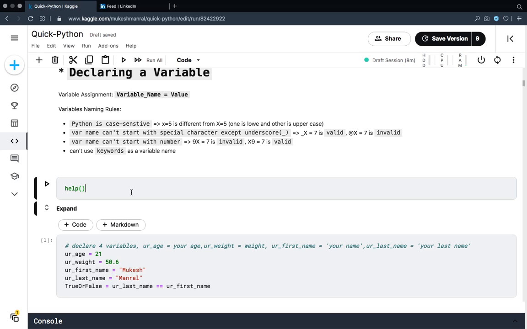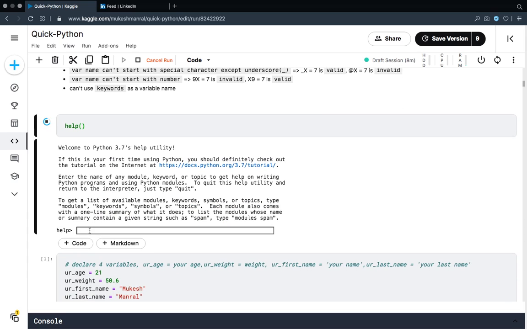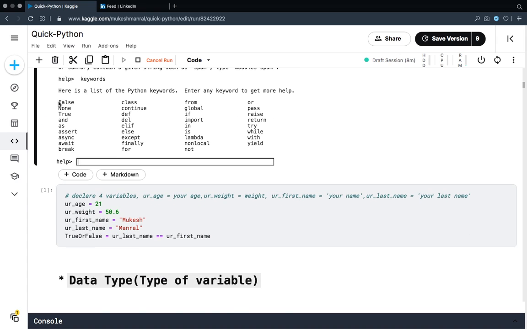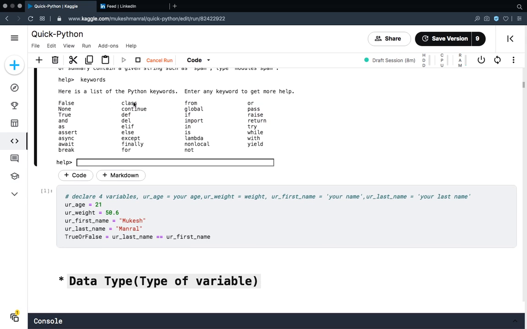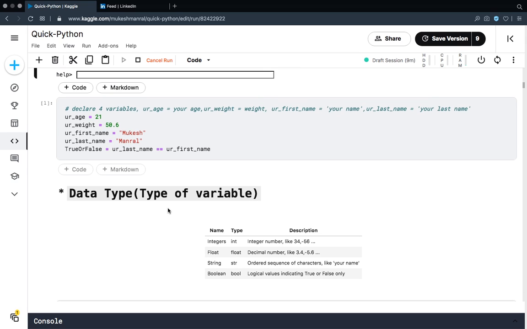So how do we see the keywords? Just type help and run it. Inside help, you need to type keywords, and run it. These are the keywords: False, None, True, and, as, del. These are all keywords. We cannot use keywords as our variable name. Keep this point in your head.